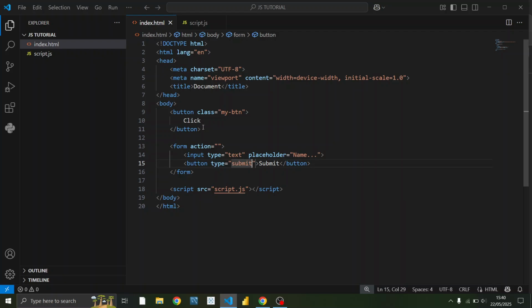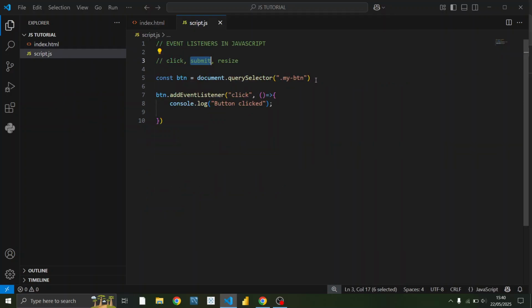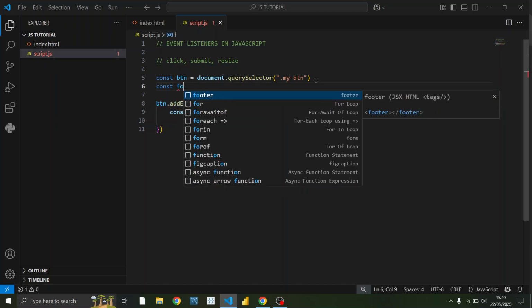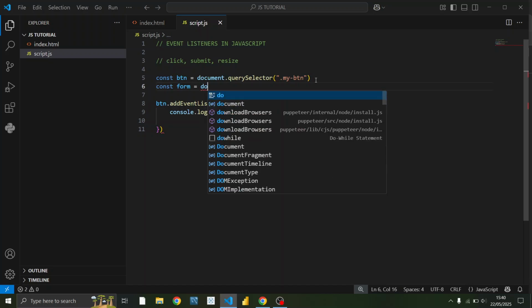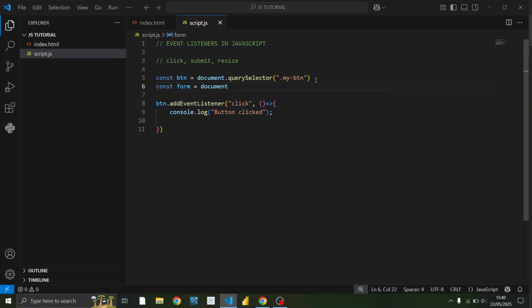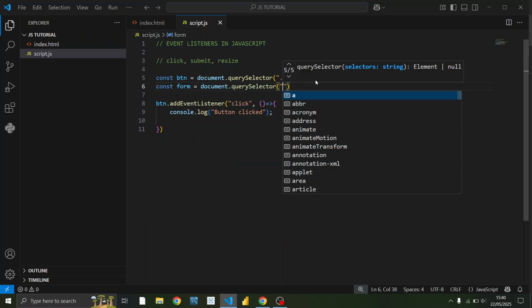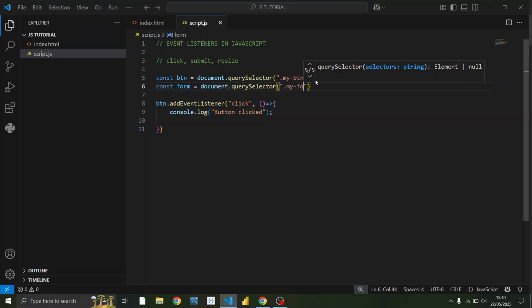So I want to select my form now in JavaScript. So I'll give it a class of my_form, the same syntax. Okay? And select it in JavaScript. So every time you want to select an element this way, it's always advisable to do it at the top of your screen. So const form is going to be equal to document, and as usual I would use the query selector pointing to a class of my_form.